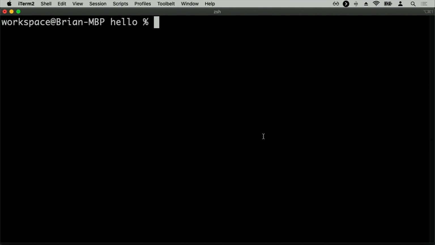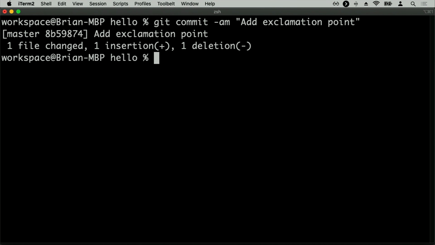And I'll go ahead and commit those changes. I'll say git commit -am add exclamation point. I've saved this new version of the program, but I'm not going to push the code yet.